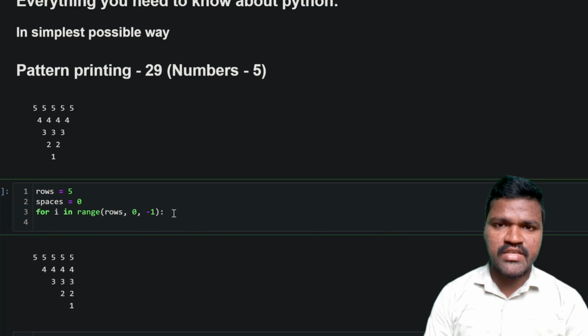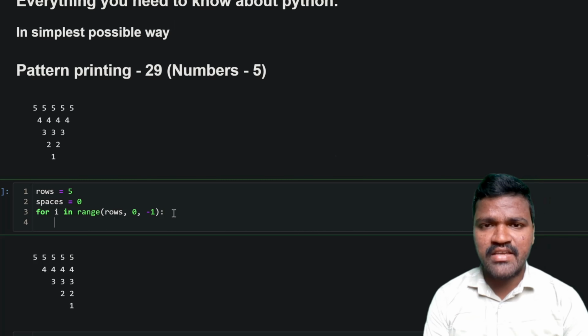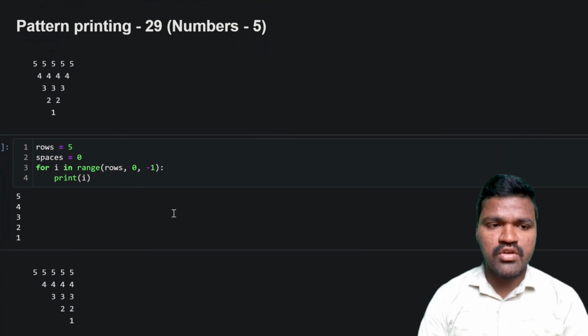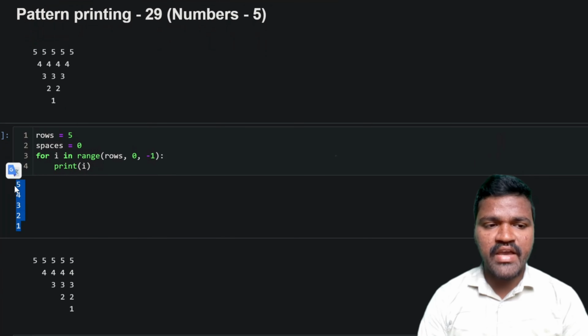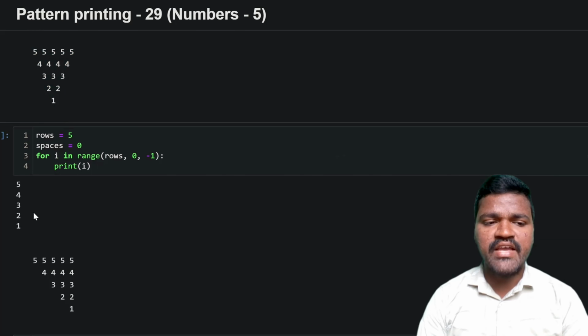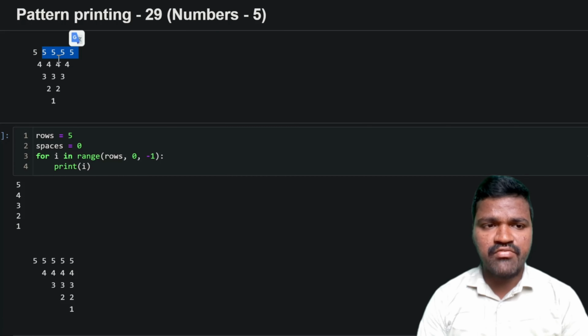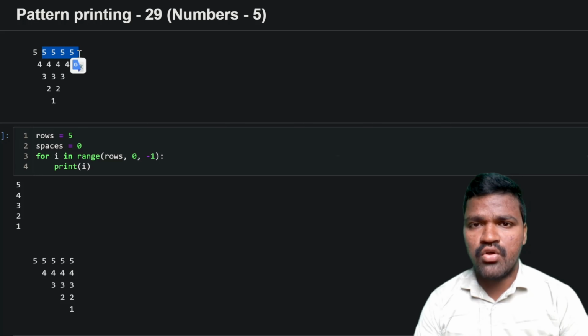Later, to understand what we have inside this for loop, I will just print the value of i. If we see the result of i, we are getting 5, 4, 3, 2, 1. We can relate this result with this particular pattern, and by improving this, we can get this pattern. You carefully see on each row, if I have 5 here, I am getting five 5s. If I have 4 here, I am getting four 4s. Is it not repeating these particular values on each row, right?